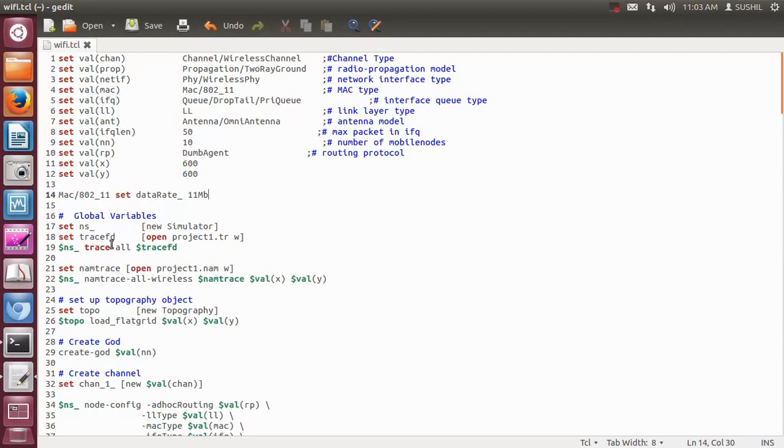Then we are setting a variable trace fd, and we are opening a file project1.tr. This file, with w, means we are giving it write permissions. We will write on that file. Then we are linking this simulator to this trace file by telling ns trace all into trace fd. We are putting all the information about the trace into this trace file using this handler, trace fd.